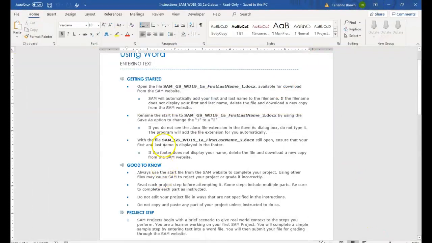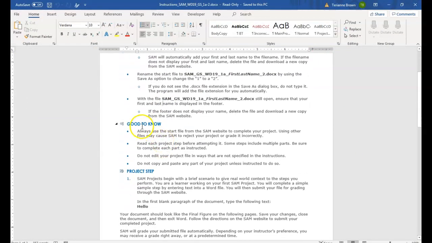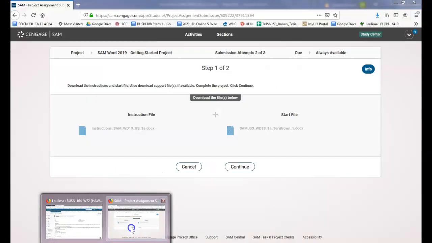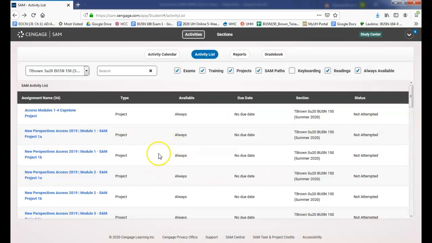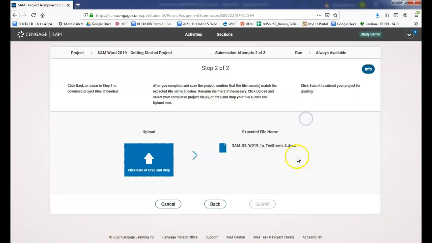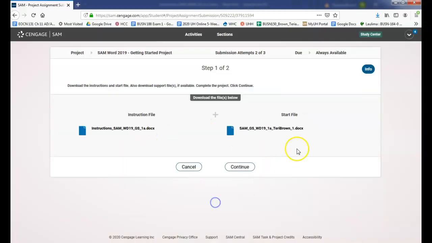If you go back to your instructions, there's some general information. It says, good to know, make sure that you start all of your projects from the start files that are available in SAM. If you open up a blank Word document on your own and then follow these instructions, SAM won't allow that submission. So always make sure that you use the start file that's provided here for you. So you'll go through Start and then click on the Start file.